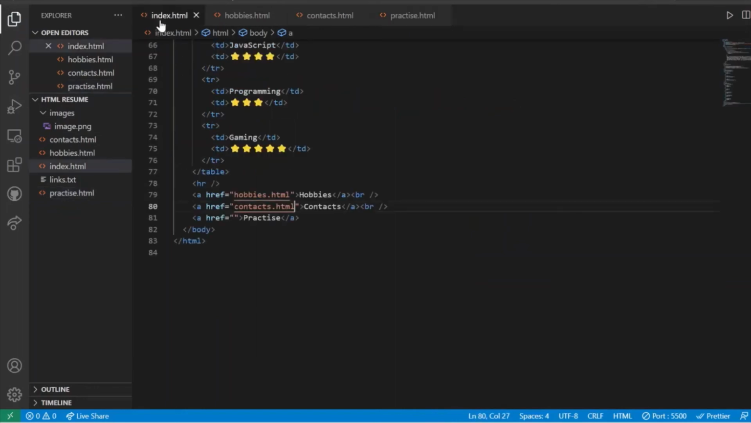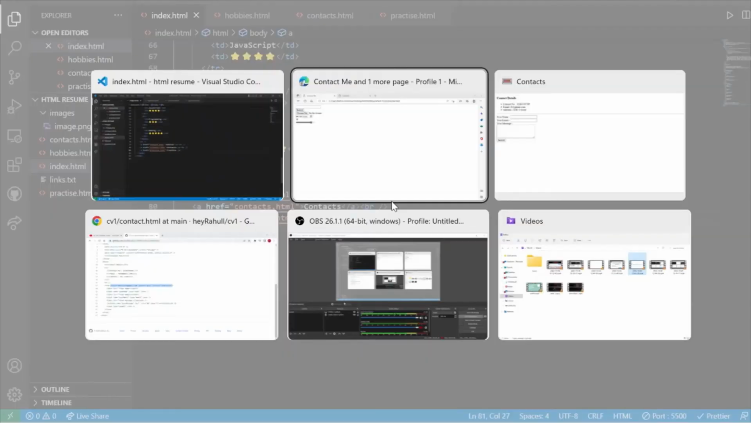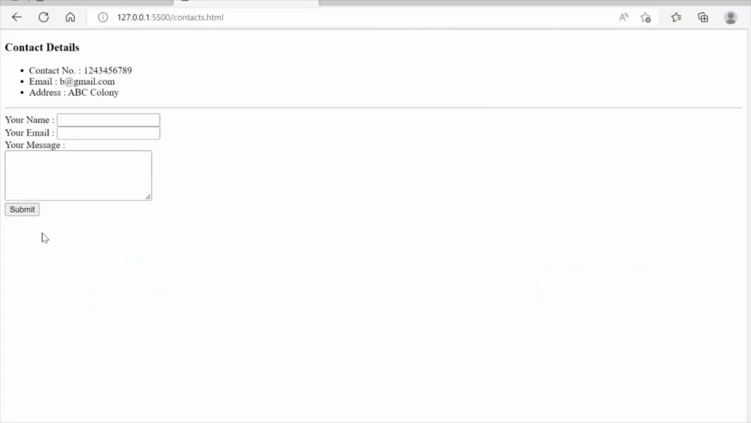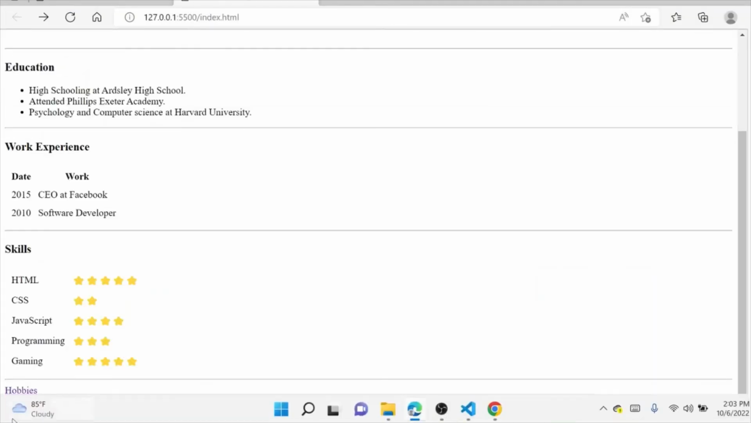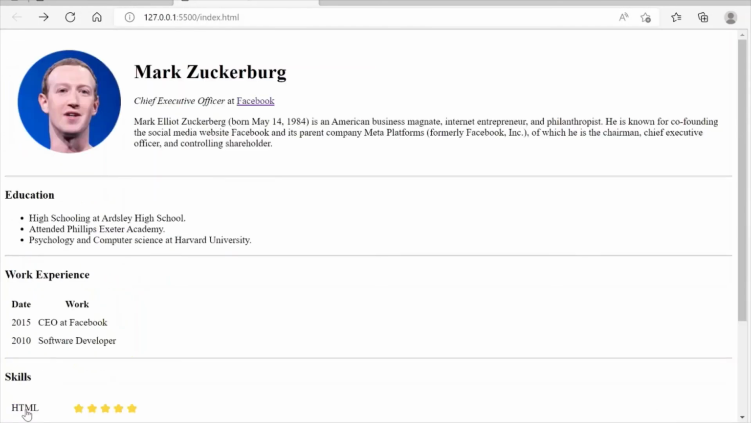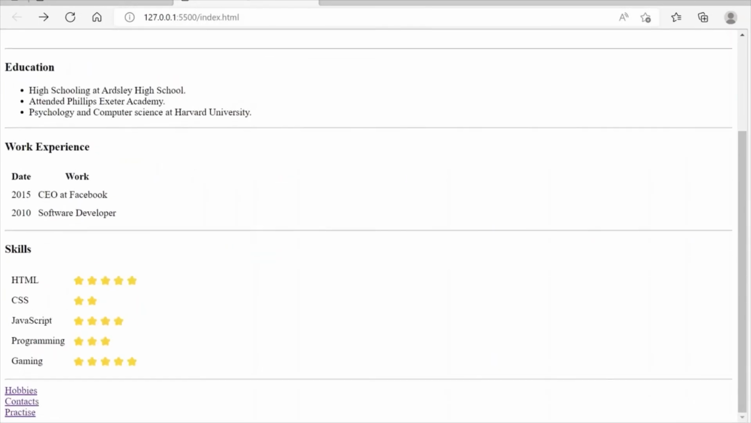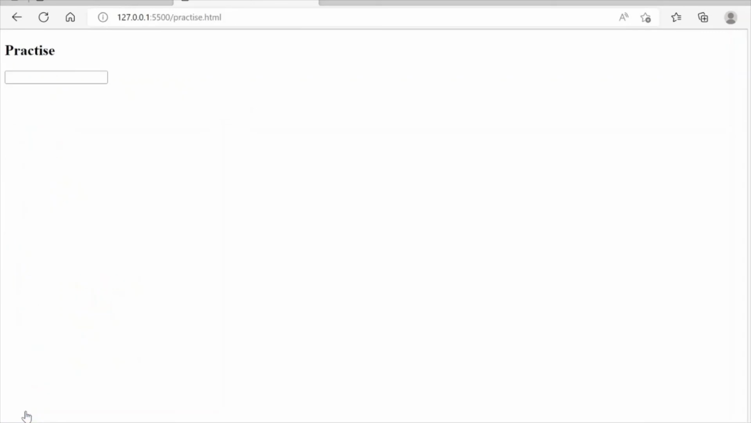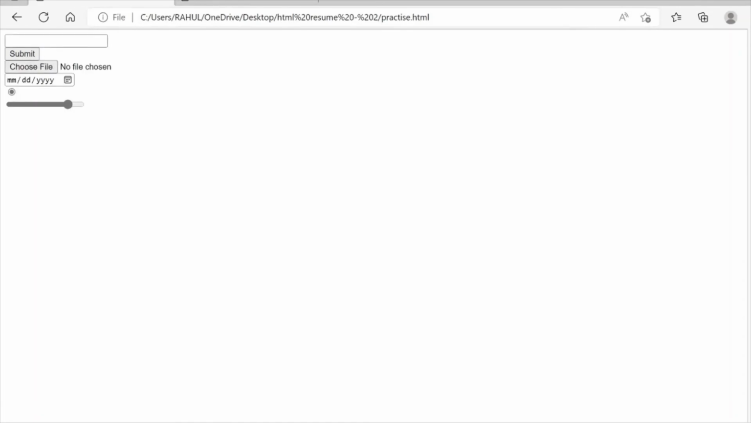I also have to create a link to it. So in the href section of the index.html, I'm going to put practice.html, and now let's visit our site. Let's click on this practice button. Okay, so when I'm clicking on practice, it is taking me to this page, right? So you can see we have achieved this text box.